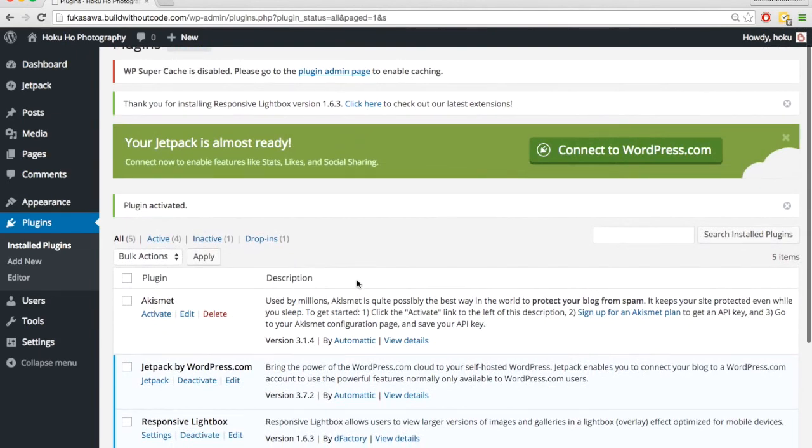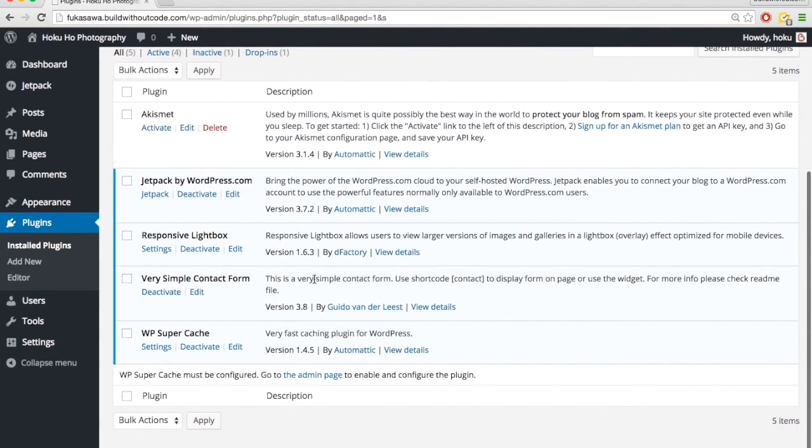And so this is the contact form. It says use shortcode contact right here to display form on any page or use the widget. And so basically we have to just paste this contact within the brackets within any page, and it will display our contact form for us. So I'm just going to copy that.